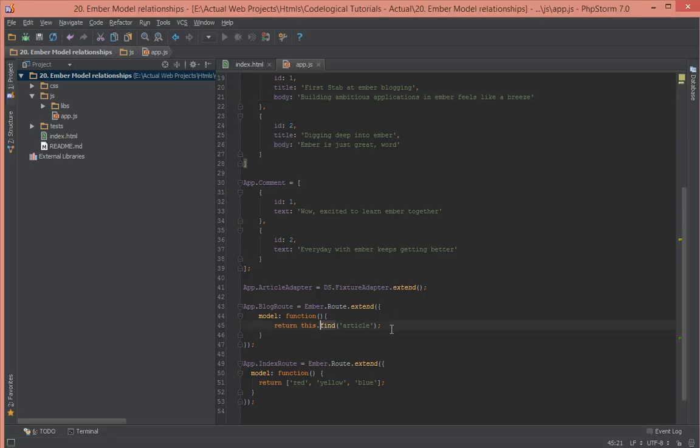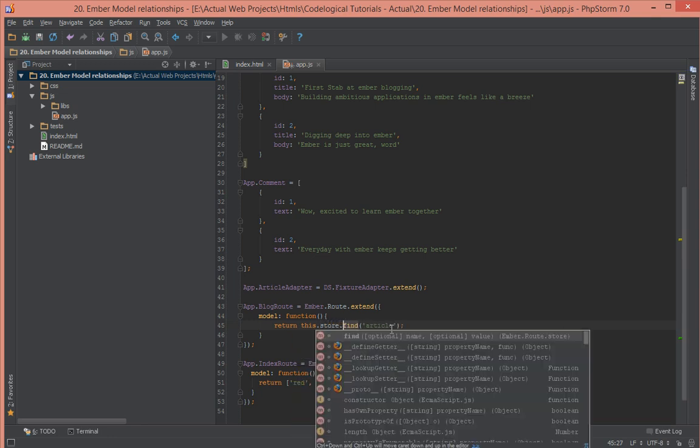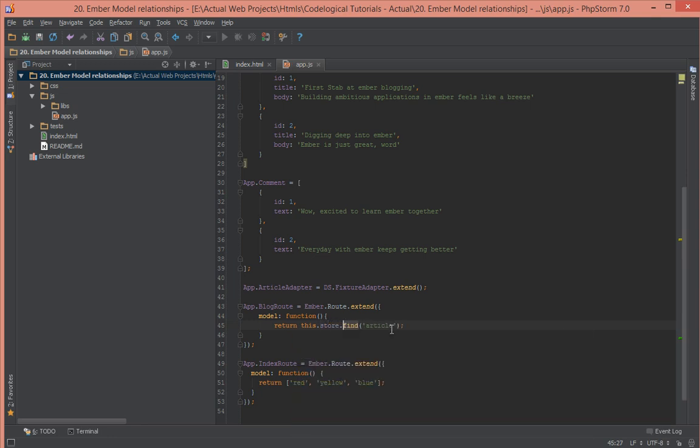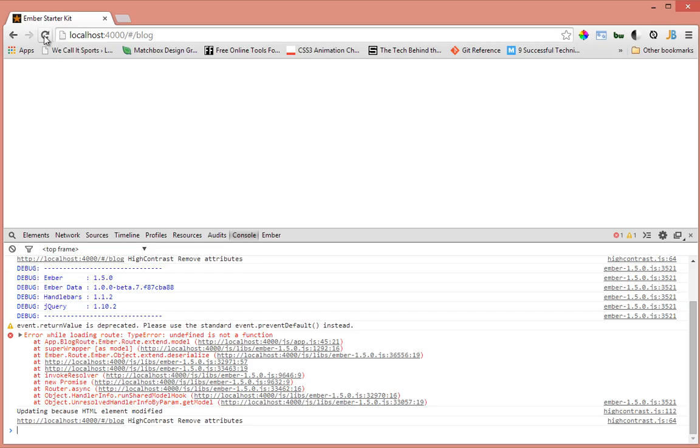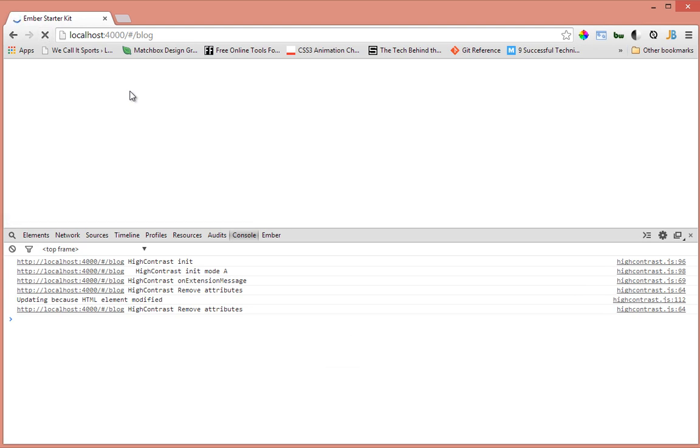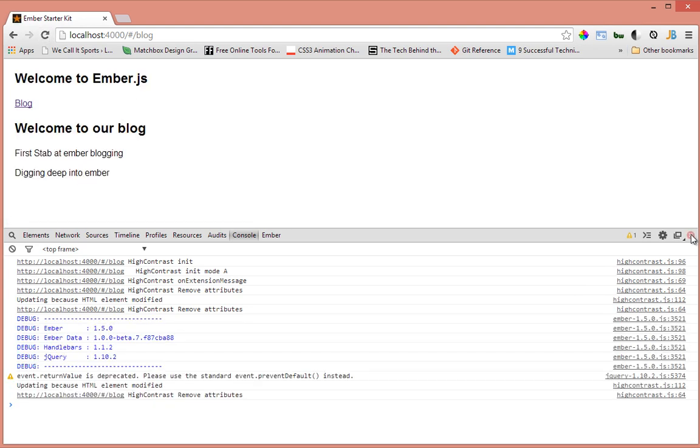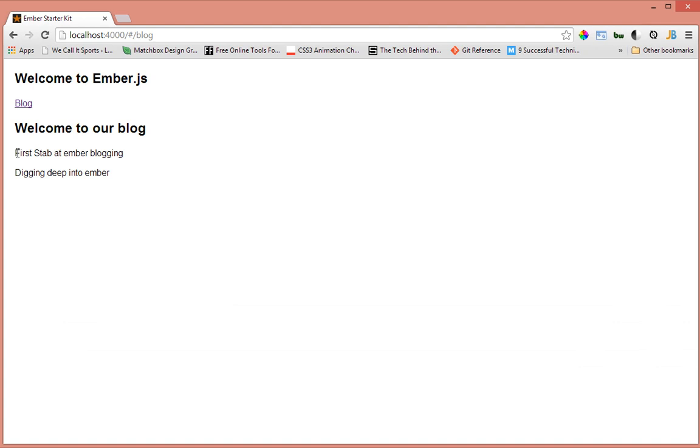Apparently I should have referenced the store here. So that's the problem. So we should have done this.store.find. Okay, so let's try that now. Refreshing our browser. Yeah, as you can see, the list of articles are being populated here. So now what we want to do is create a link for each of these article titles so that it goes to that article page. So let's do that next.